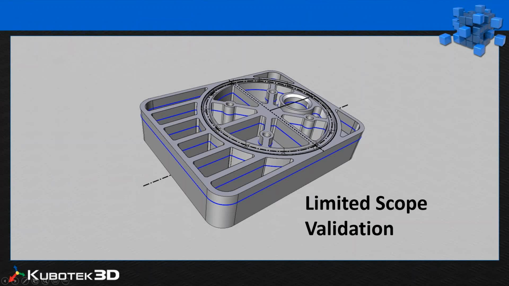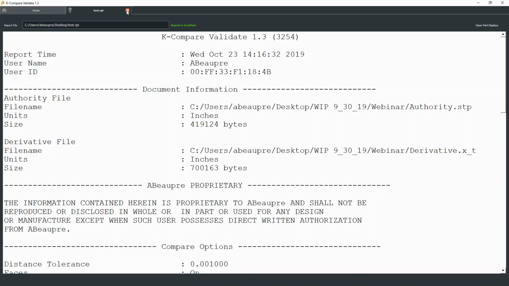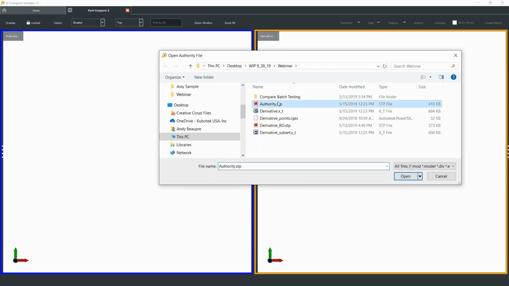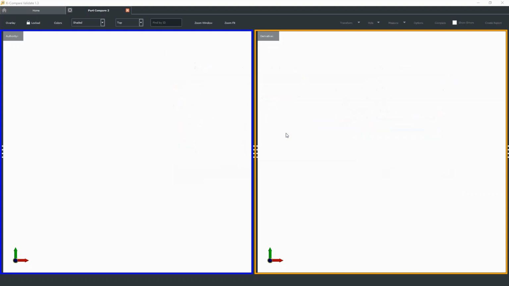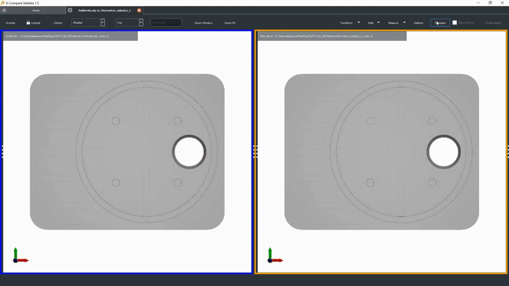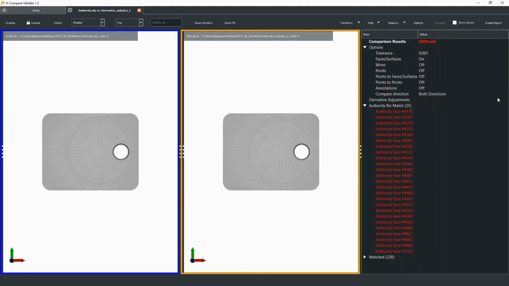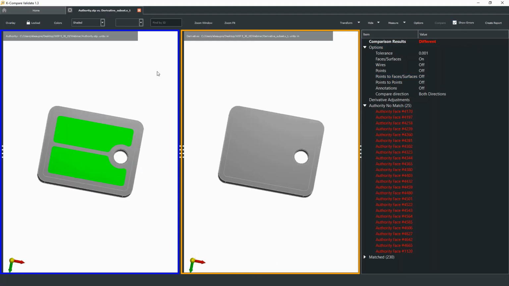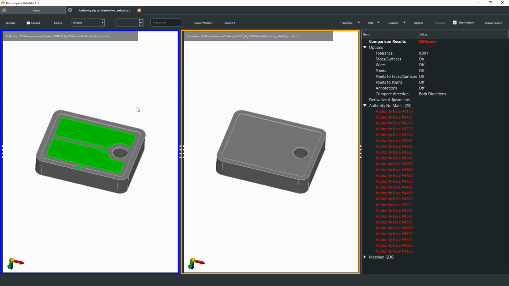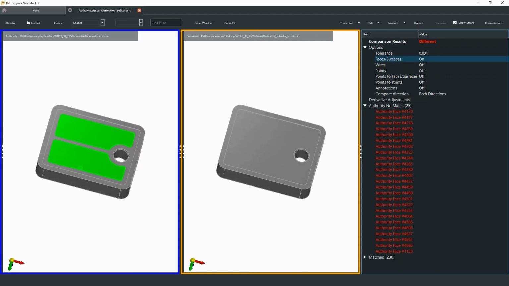So again, I'll pop back over into K-compare validate. Let's close our quality document, and I'll compare two different files. I'm going to take the same authority data set, and I'm going to take a different derivative. In this case, if we just go ahead and compare these two files, there are a lot of differences in these two files, namely these two paths that exist in the authority and not in the derivative. Okay, so let's say we wanted to ignore those two paths. What could we do?